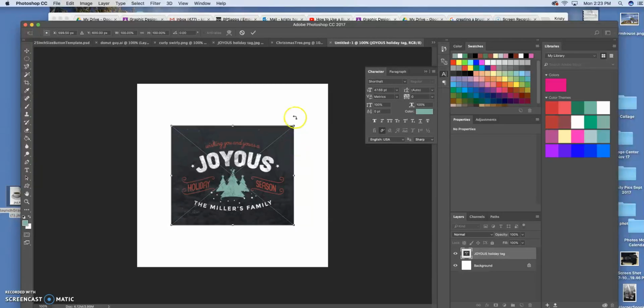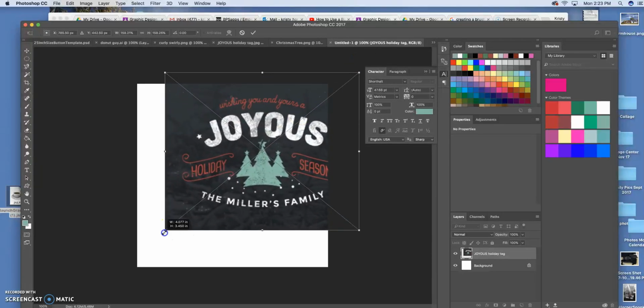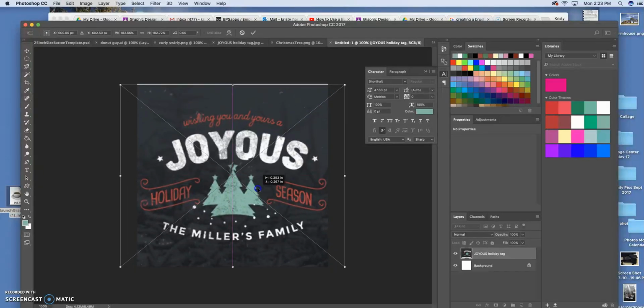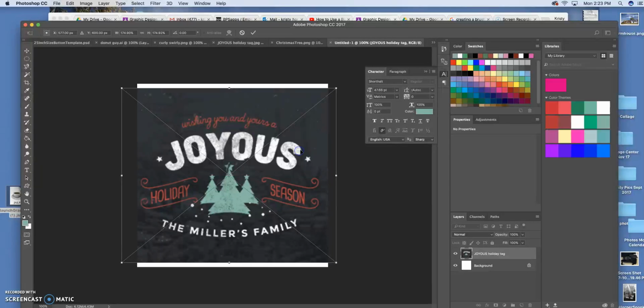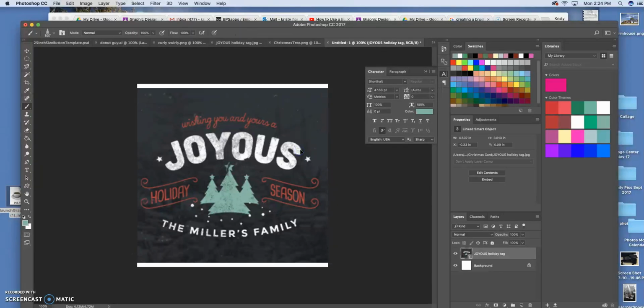It doesn't quite fill up the space, but I'm going to increase the size of that guy just a little bit, and I will fill up the space as best as it works out. It doesn't fit perfectly, but it's pretty close. Okay, I'll hit enter, and there we go.